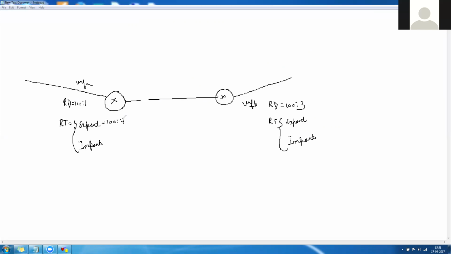I'll take 100:111. You can write the same also, it's up to you. When this guy is sending any route, the RT will be, suppose, 222. Now try to understand what it is actually saying.